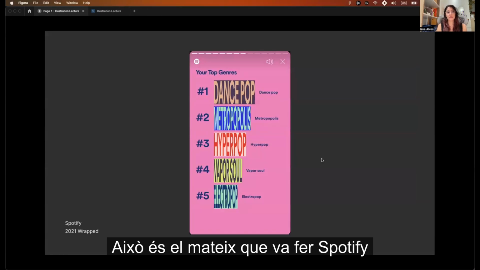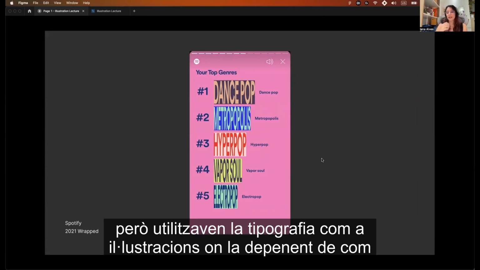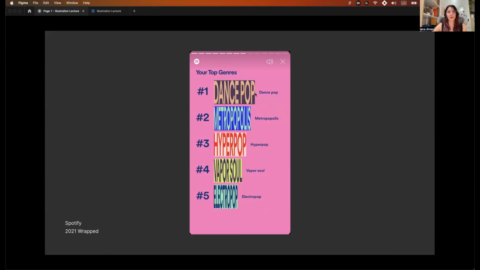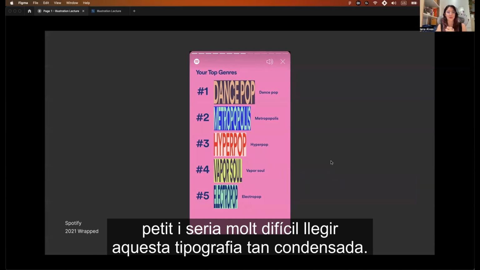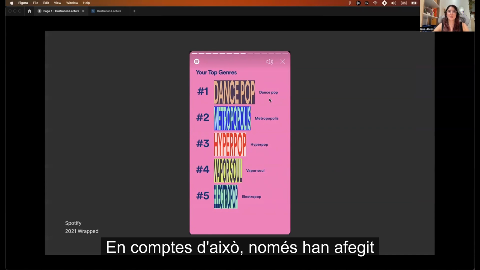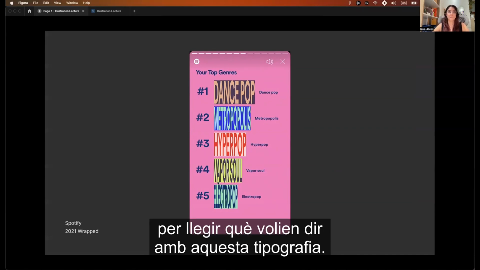This is the same thing Spotify did in their 2021 Wrapped, if I'm not mistaken. They use the typography as illustrations, where depending on how much you're listening to these genres, the typography would become very small, and it would be very hard to read this very condensed typography. So instead, they just added subtitles here to ensure that users are going to be able to read what they meant with the typography.